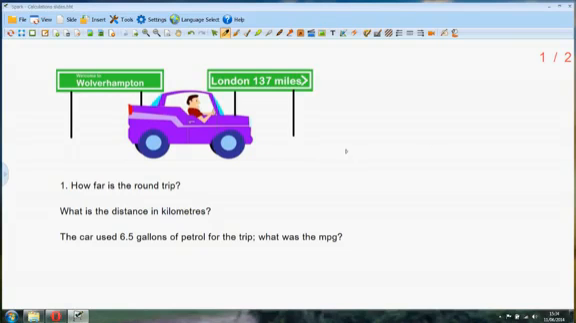And what I've set up here is a picture with a problem on. This car is starting out from sunny Wolverhampton and is going to drive to London, 137 miles away. This is just an image I've downloaded from the internet just to set the scene. So we've got a couple of questions here. And again, nothing too difficult, but the purpose is to see how we can use tools to help us. So first of all, the first question is, how far is the round trip?